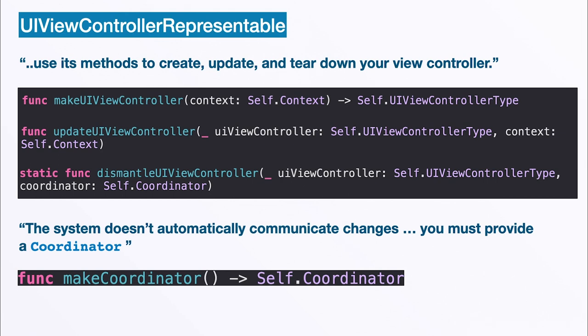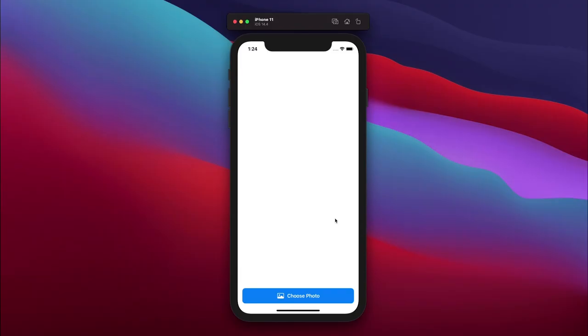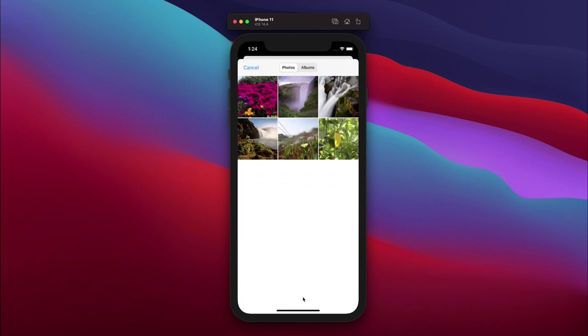Now, I know this is a lot of theory, but let's go into Xcode and see how this actually works in practice. All right, now the app that we're going to build by the end of this tutorial is going to be very simple. So here at the bottom, we have a button, and when we tap on it, we will get the PHPickerViewController presented, and we can simply choose a photo from our photo library.